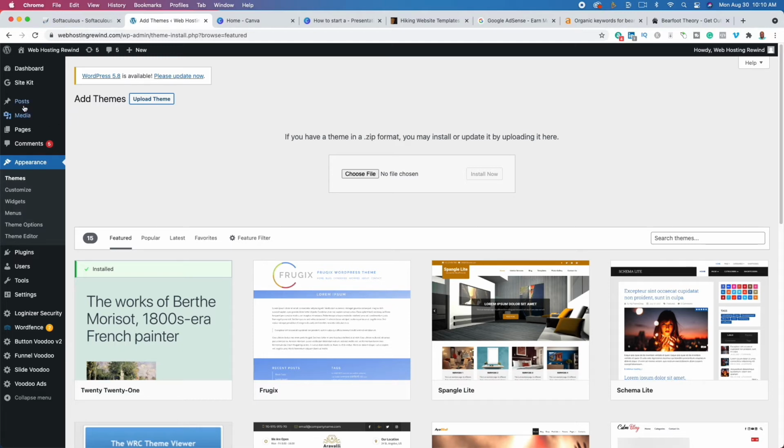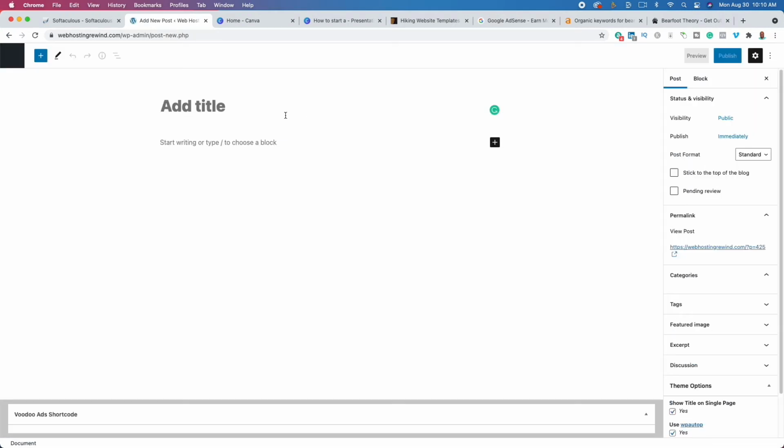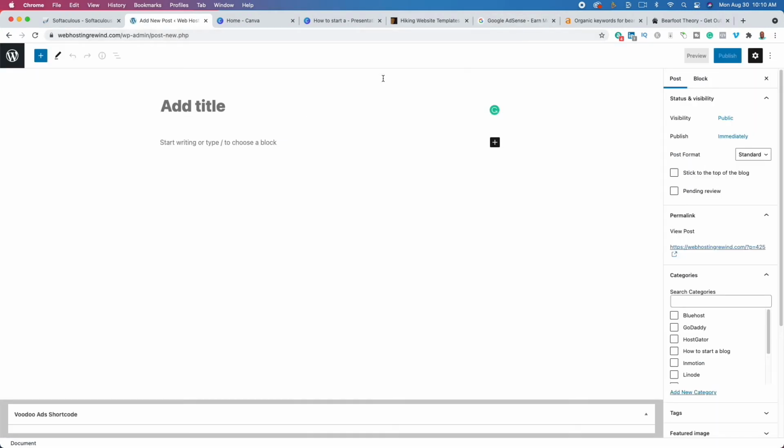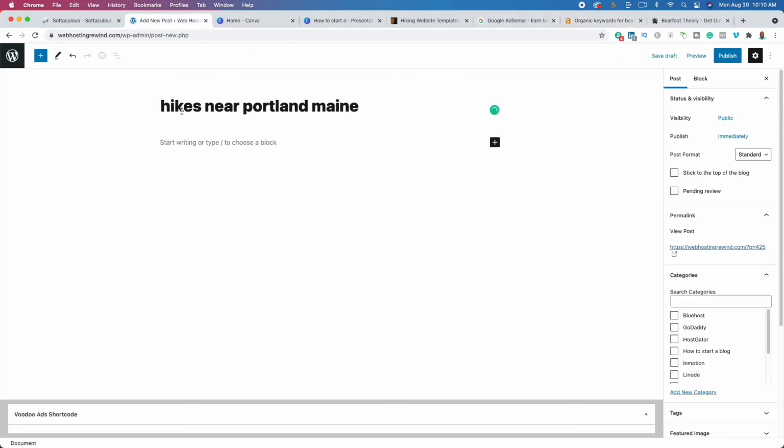To start writing, we're going to click on Posts, and then we are going to click on Add New. And here is where we're going to write. And what we're going to do is take the keywords that we found over here. For example, hikes near Portland, Maine. We're going to copy this. This is a keyword that people are searching for, and we are going to paste it into our title. And what we're doing is creating a blog post that is search engine optimized. We're giving ourselves the best chance for our page, our blog post, to be discovered.